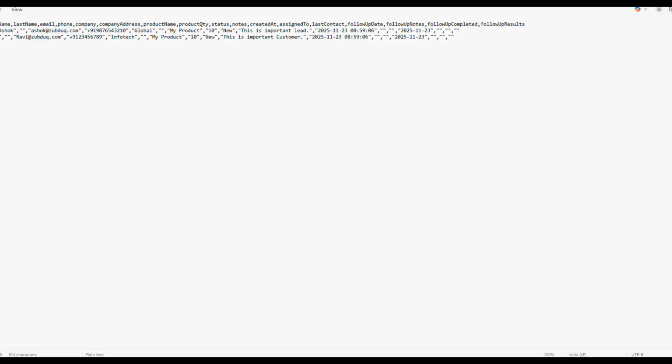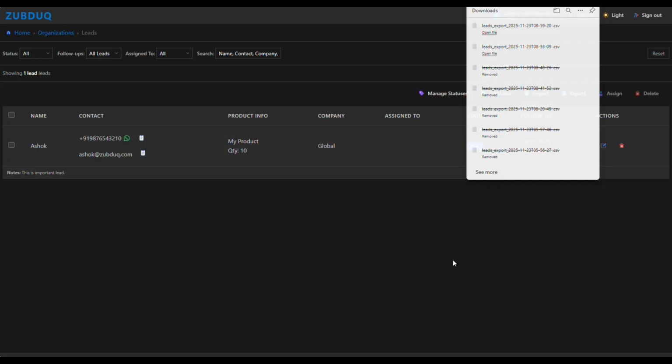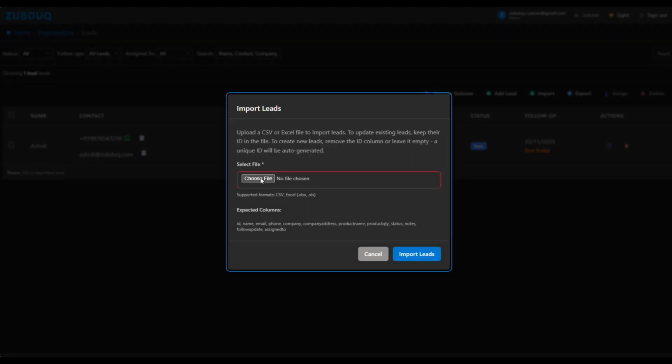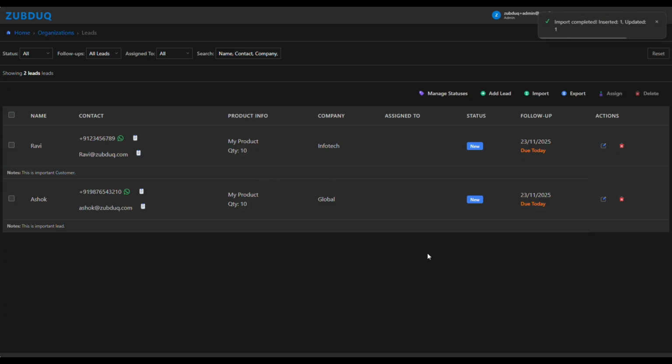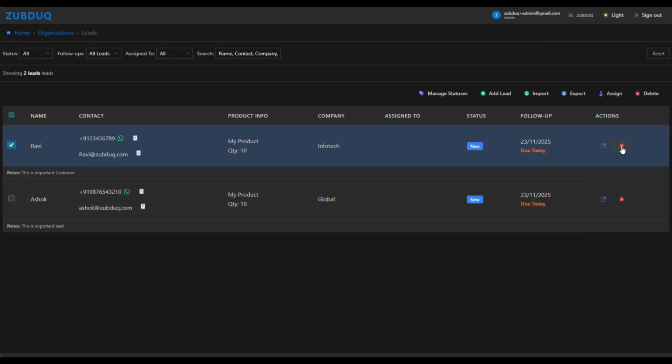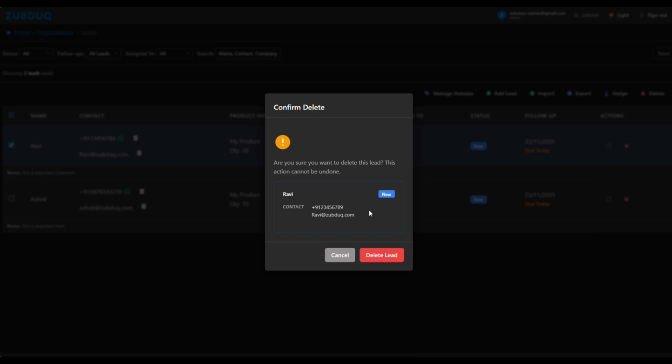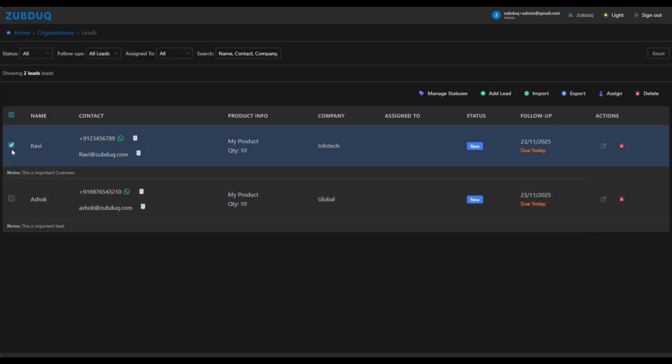Now that we have leads, let's put our team to work. We can select multiple leads here, click Assign, and distribute them to our users. You can also use the inline action buttons to edit or delete specific leads individually, or use the filters at the top to analyze specific segments of your data.